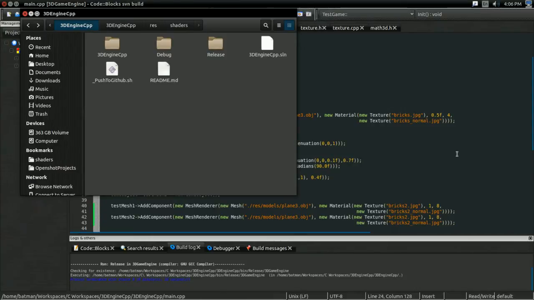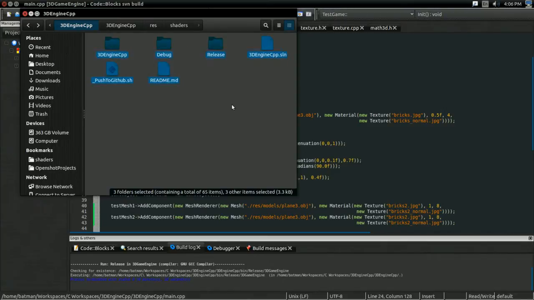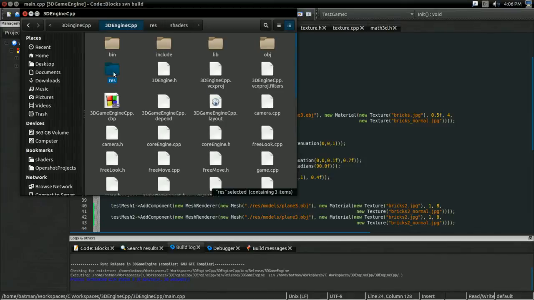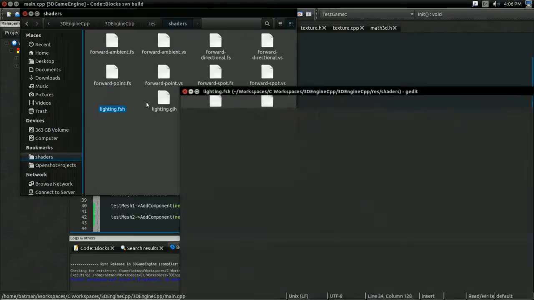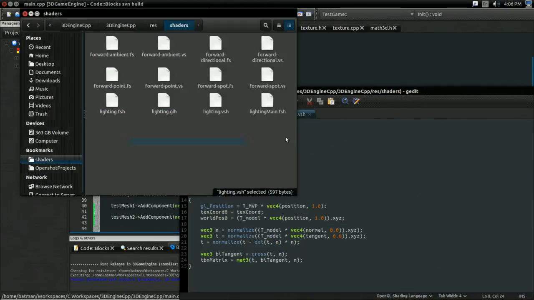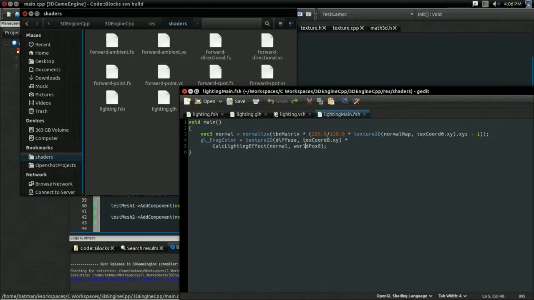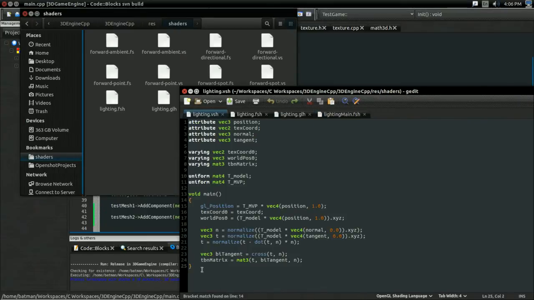So, first thing I'm going to do is modify my shaders so that they have parallax mapping. In case you forgot where the shaders are, from the project folder, which looks something like this, you go to 3D Engine CPP, to Res, to Shaders. Now, the big thing I need to change here is the lighting things. So I'm just going to open up all the lighting shaders, and we'll see what we need to do and what we don't. First thing is the vertex shader.